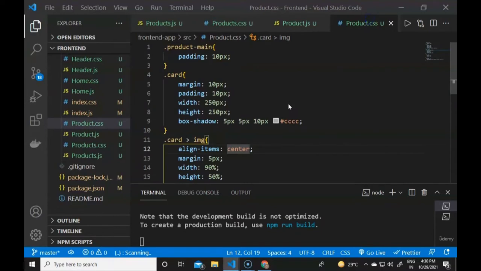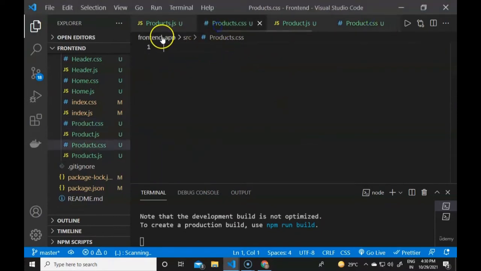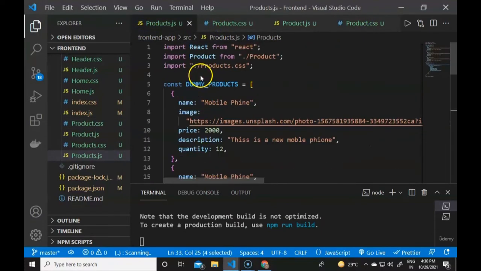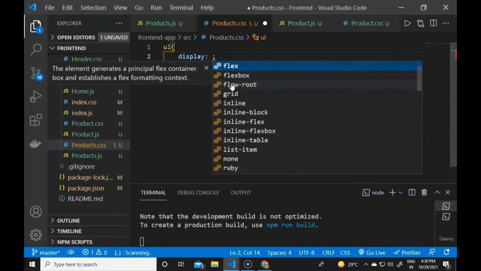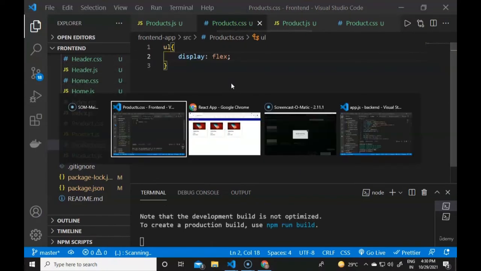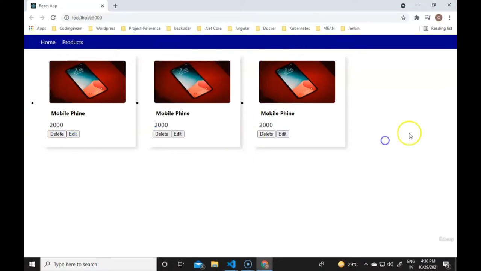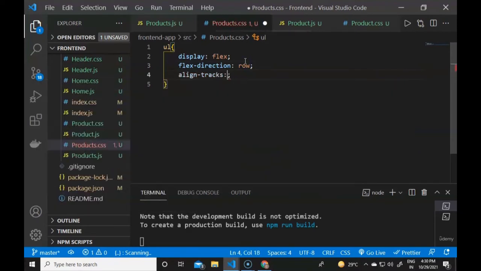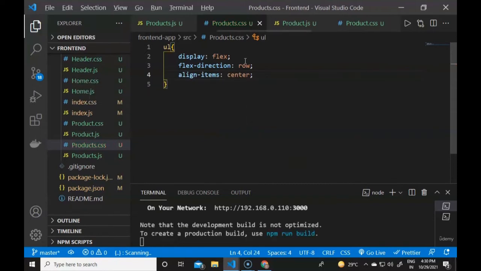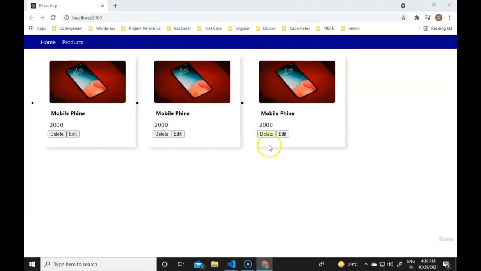So now we have to go to the products.css file, and import the CSS in the products.js. Now we define some styles here, first the UL, and the UL will contain display as flex. If I save, you will see all of the items are now in a row, with the flex direction. Now we have to define the align items, so the align items will be in the center.